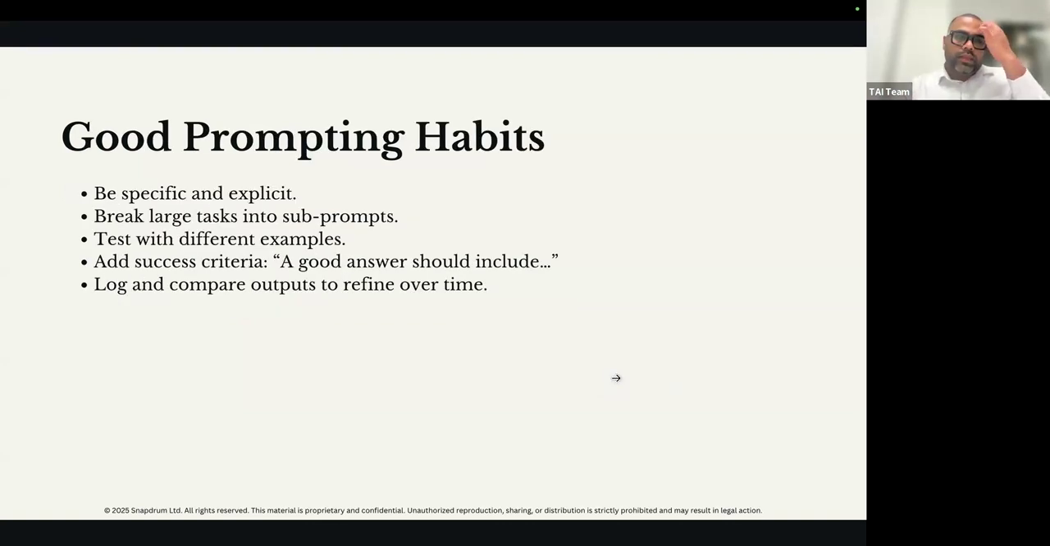I think this piece we covered a bit, the good prompting habits, like being specific and explicit, breaking large tasks into sub prompts. It's quite important. Let's say you build an application, giving the entire requirements document is not the best way to do it. The best way is to give it step by step. You first build the logic piece, then add the database, add the integration piece, build the front end. Likewise, you break it down into pieces and have sub prompts.